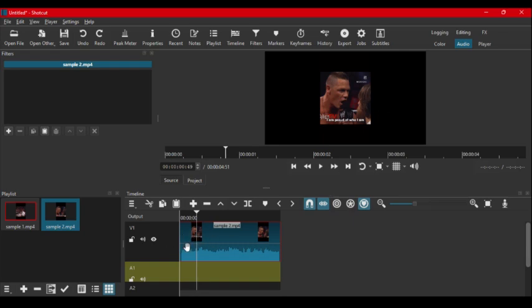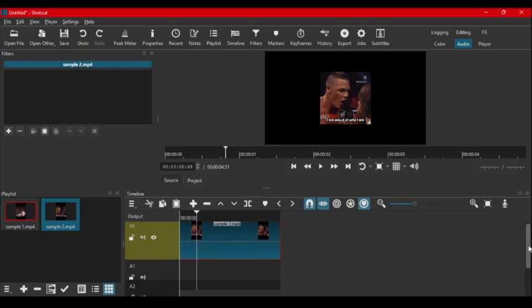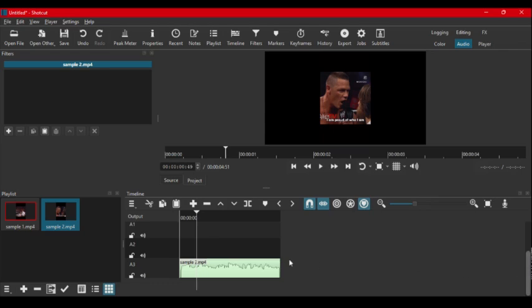Once you have your video on the timeline, the first thing you have to do is detach the audio out of the video, so you can now reduce the background noise. Right click on the video, then click on detach audio, and your audio is now detached from the video. Here is the detached audio from the video.